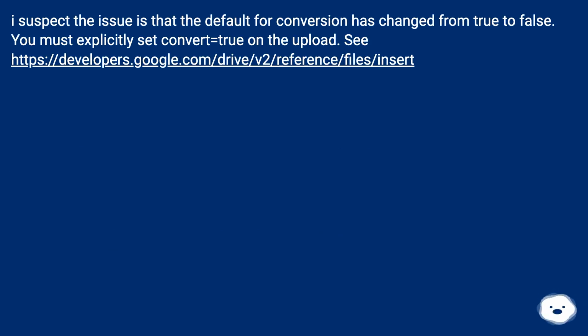I suspect the issue is that the default for conversion has changed from true to false. You must explicitly set convert equals true on the upload. See this URL.